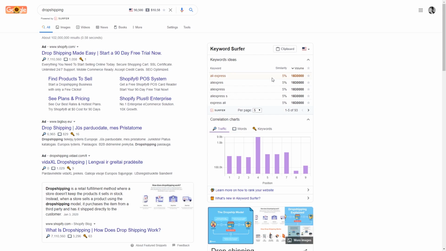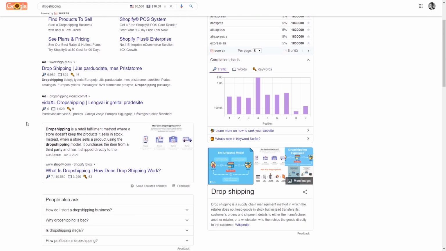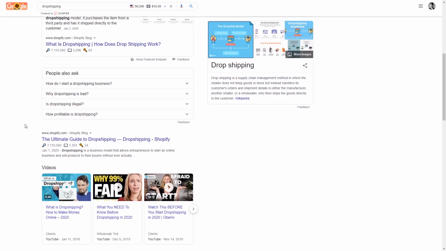So alright, this tool Surfer also shows you how many words a certain blog post, let's say your competitor's, has written, and how many times this keyword has been mentioned in that blog post. So these first results are ads. As you can see, it says ad. Let's scroll down. So as you can see, there's a blog post, The Ultimate Guide to Dropshipping, which was published by Shopify. And as you can see here, it says that this blog post has over 1000 words and the keyword dropshipping was mentioned 24 times. By doing this type of research, you can understand how many words you have to write and probably how many times you can mention this keyword if you want to rank your blog post.